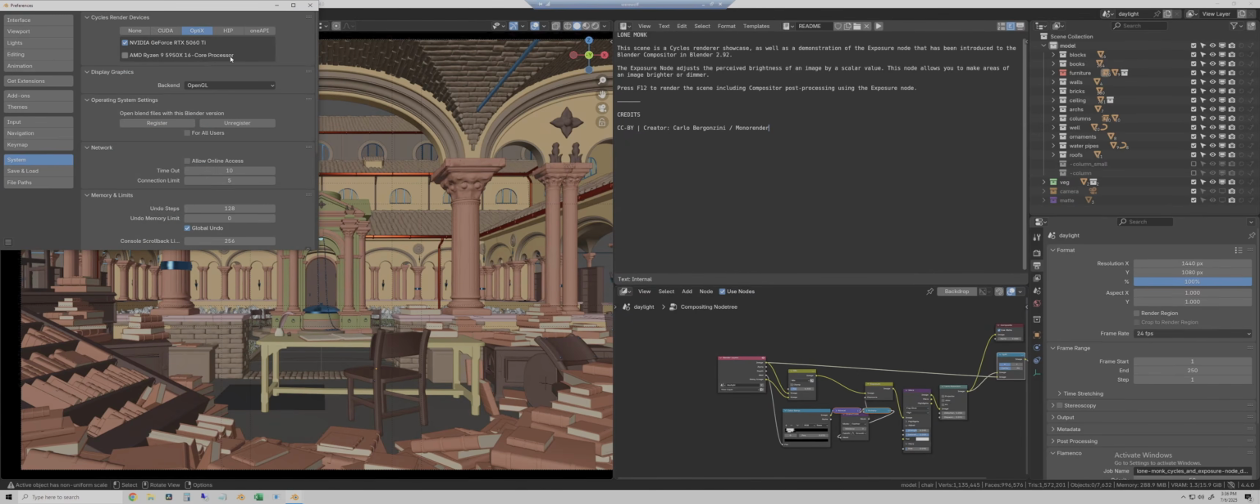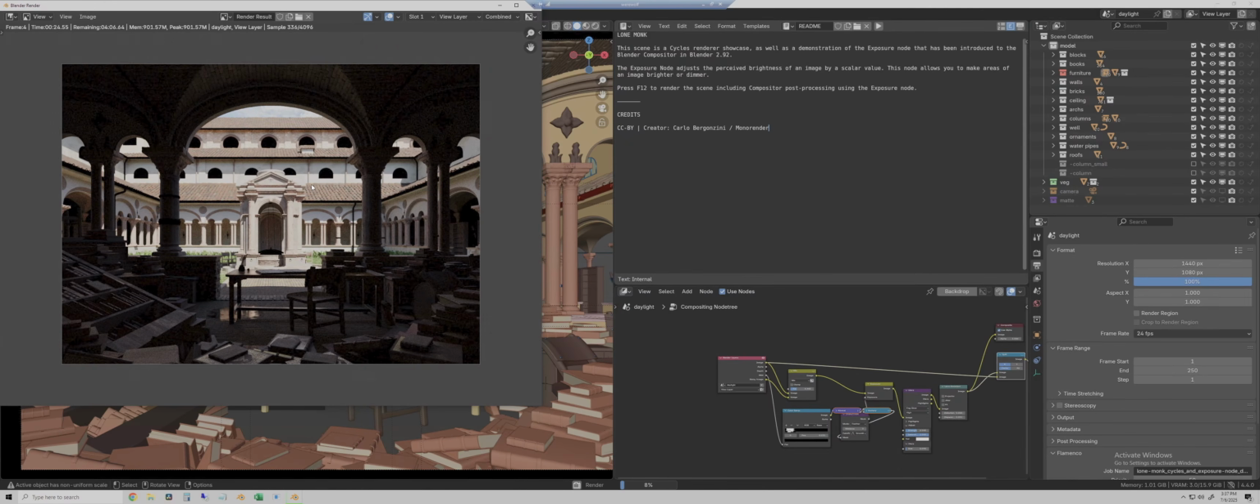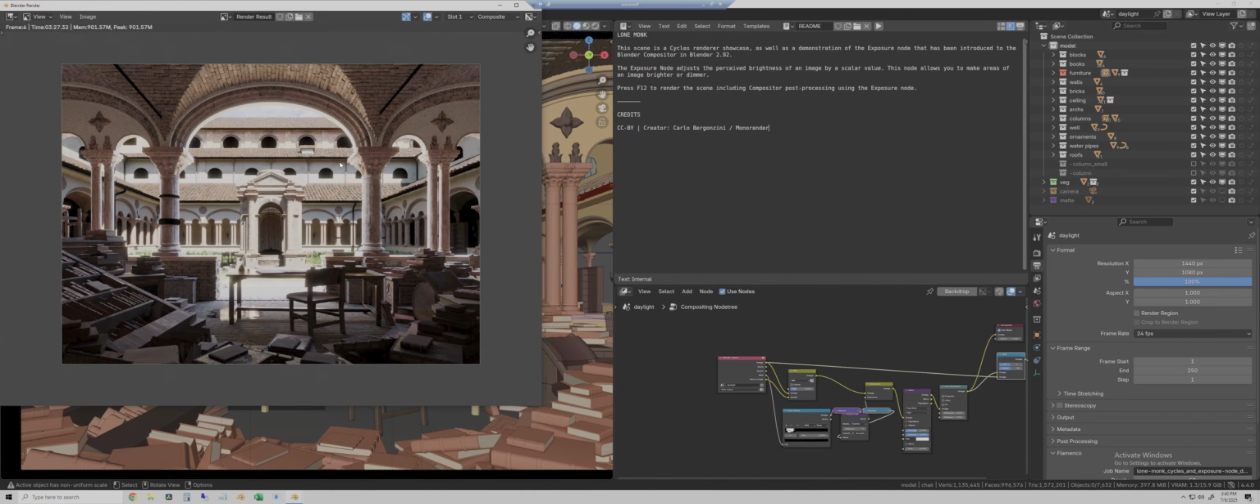The third test is the longest one by far. This is the Lone Monk scene. And as you can see by the timer, it's definitely much harder to run. And this one took the 5060 Ti 207.3 seconds.